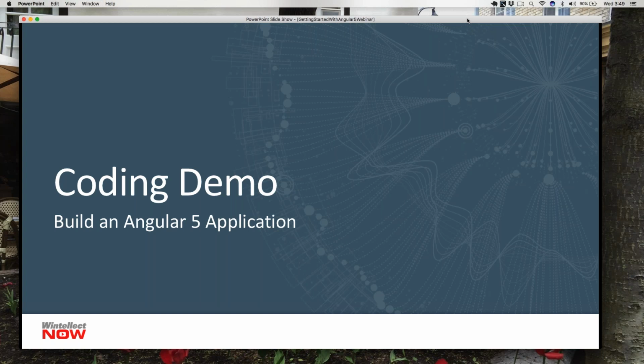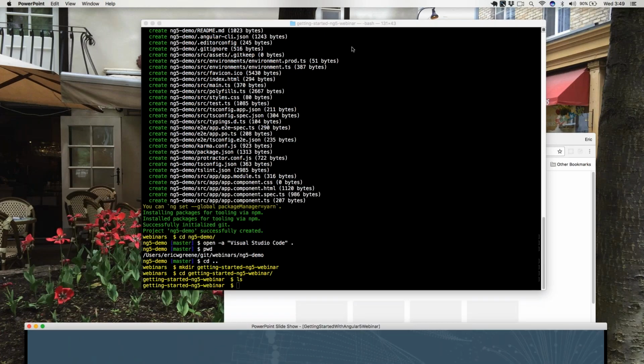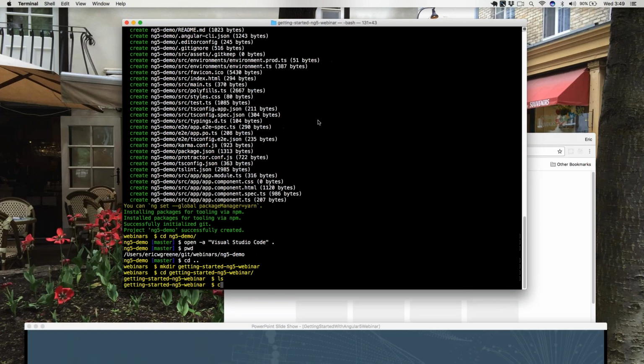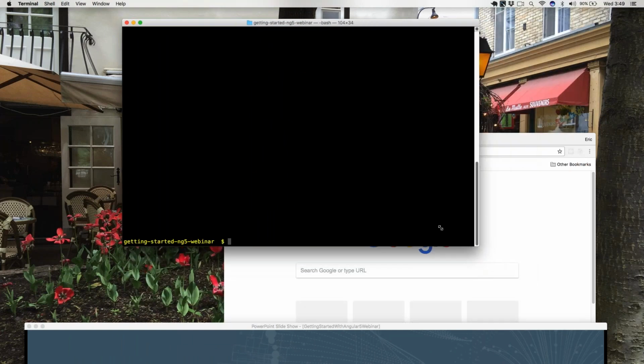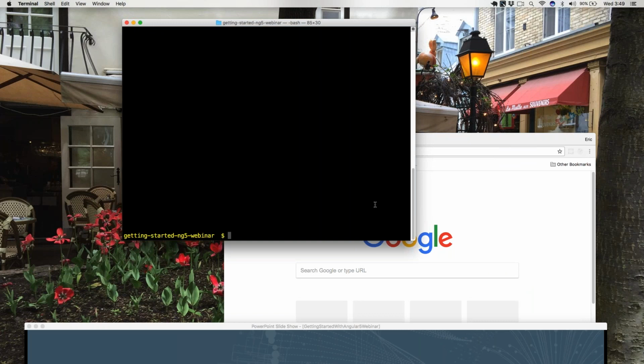So let's go ahead and dive into this and get started. I'm going to drag our thing down here. All right, here's our little terminal window. What I've done ahead of time is I've already installed the Angular CLI, but with the desire to show you everything, I'm not going to reinstall it, but I am going to show you the command to install it.